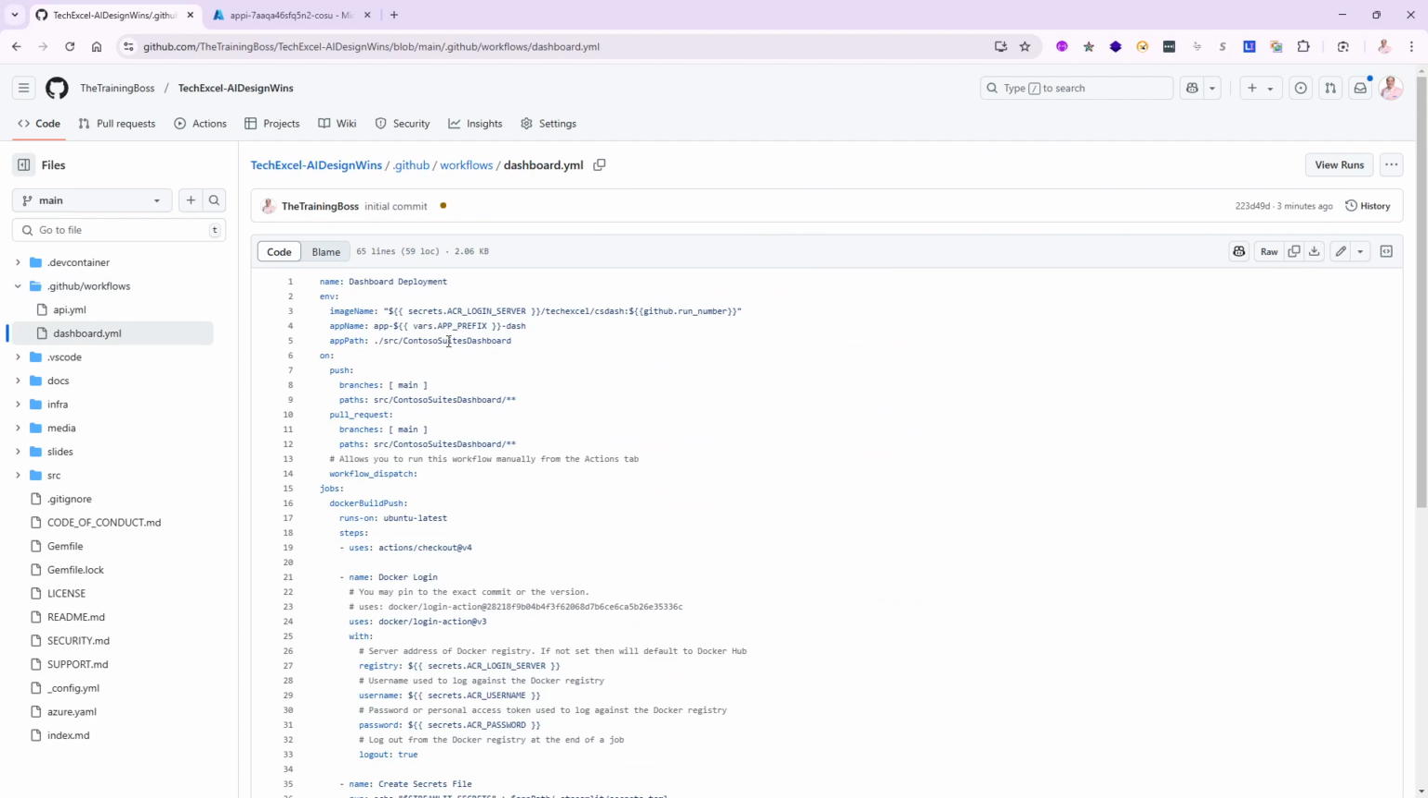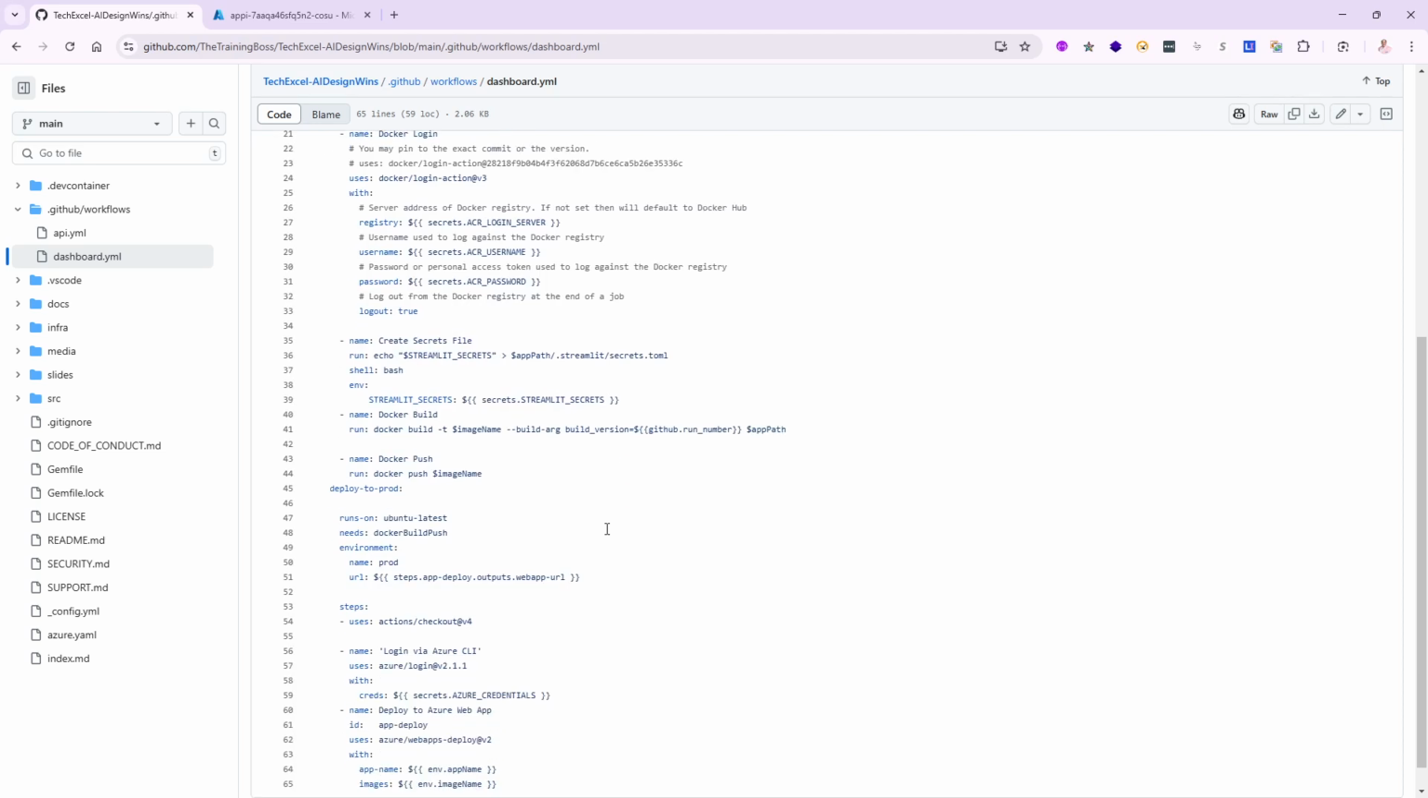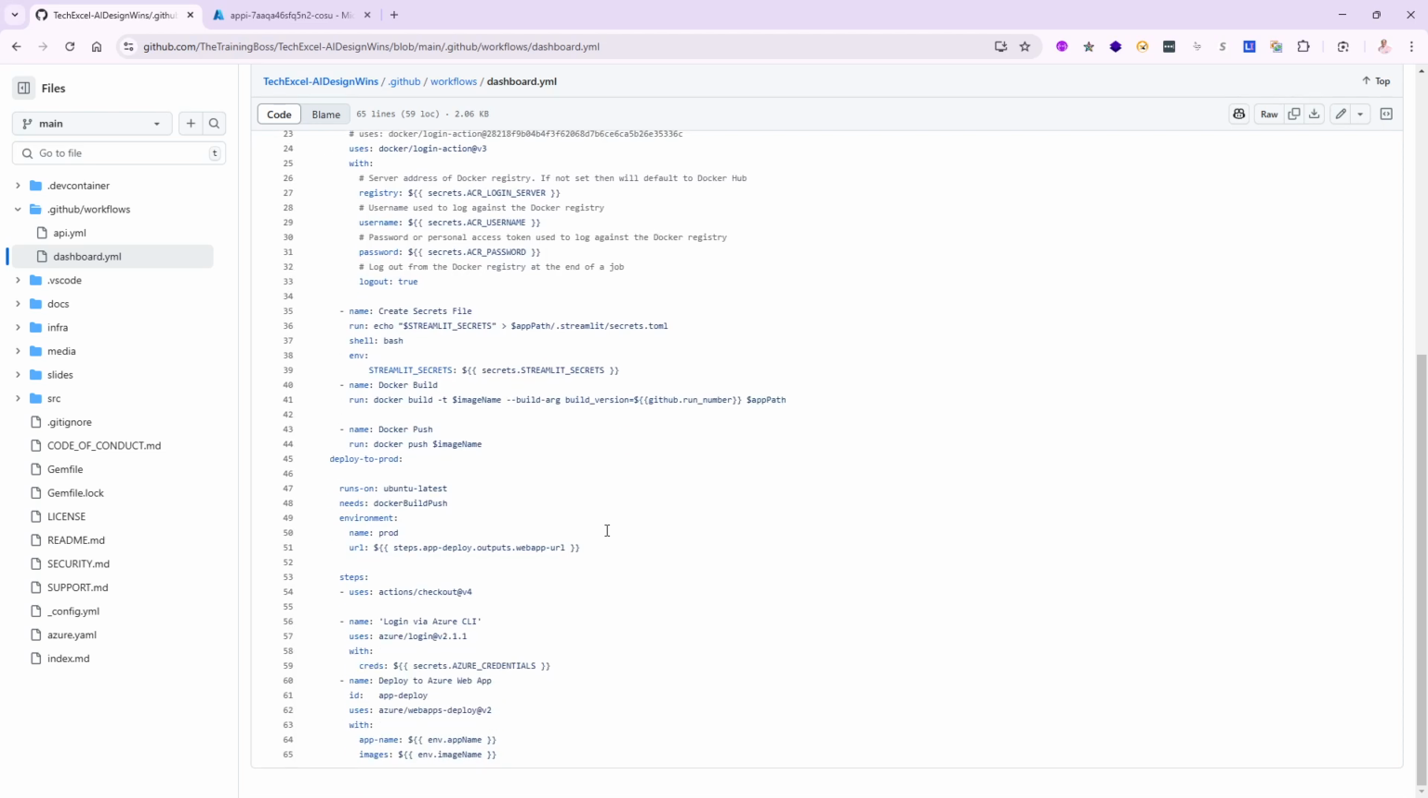So if you'd like to take a look in here, you'll see how we're actually getting the secret. Whenever you need, for instance, the Docker registry login server, or the ACR username or password, this is how it's getting it from GitHub right there. We're using Ubuntu latest to do that, and we're checking out the code. It's a pretty cool way of learning how to do that if this is new to you as well. Alrighty.